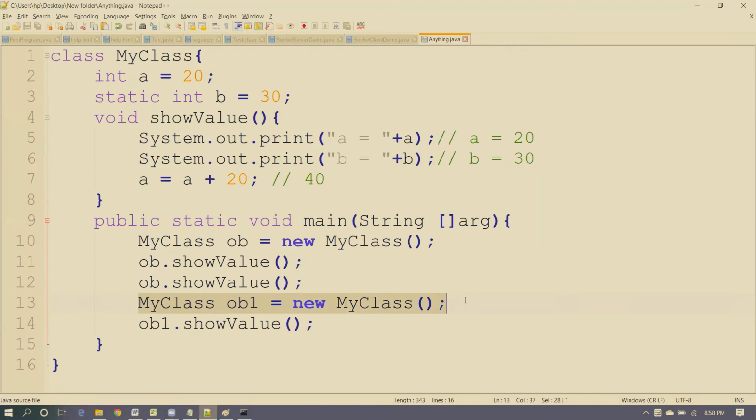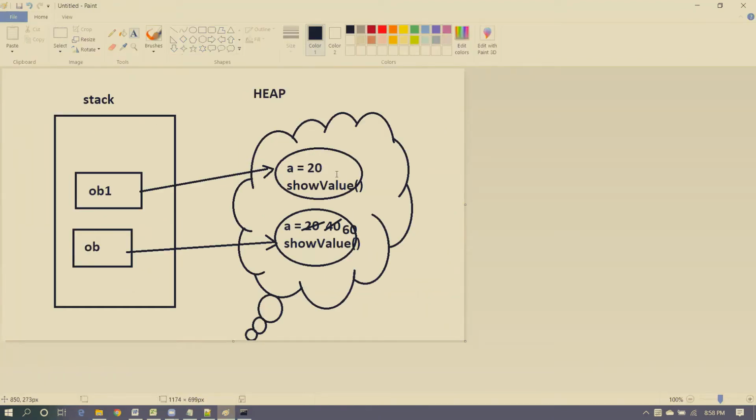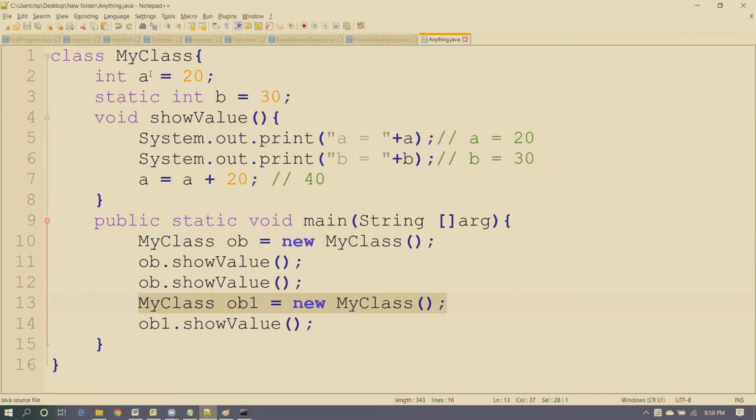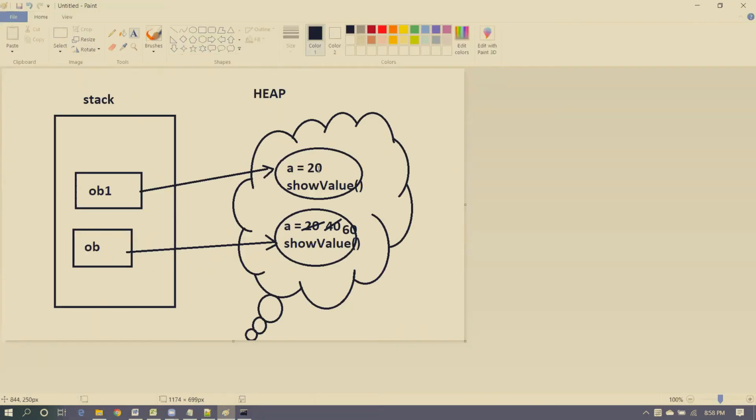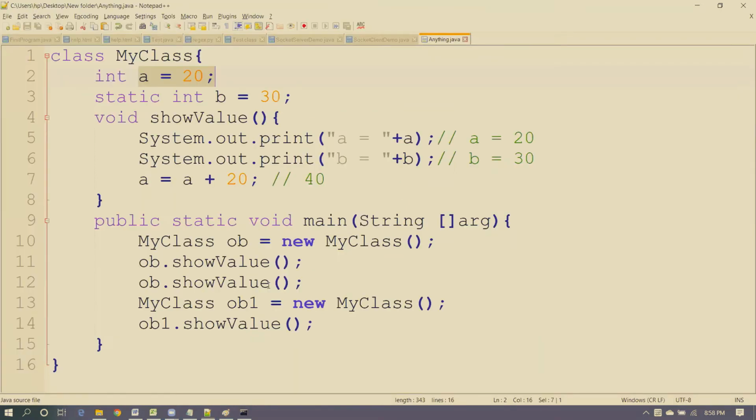When you write this statement, it will create a new object in the heap, that is ob1, and the initial value of a, as you know, is defined in the class, that is a is equal 20. So it will assign the initial value a is equal 20 to this variable, and when you call this, it will print the a value from this object, that is 20, and b as 30. So you all are good. Your answer is fine.